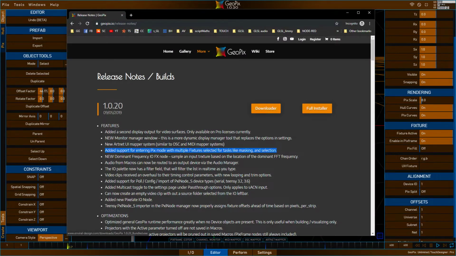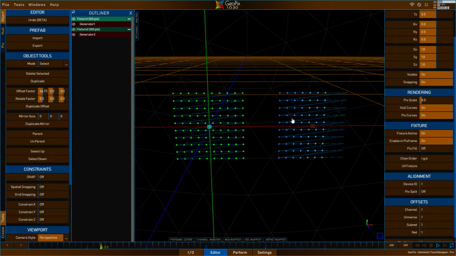All right. So here we have a new node in the I/O tab. Essentially, the dominant frequency I/O node is going to take an FFT ramp and also a color ramp, and it's going to allow you to visualize the loudest frequency every frame by outputting a slice of the second input based on that first FFT input. So I'll go ahead and show you this.